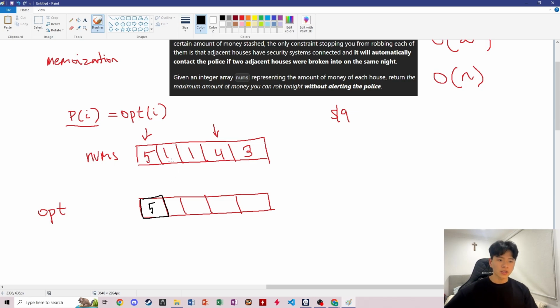So in house number 2, you either can take the amount of money in house number 2, or you can choose to take the amount of money that was the best solution to the previous home and stick with it. And you can see that taking $5, which was the previous solution, and keeping it is the better solution, even up to house 2.